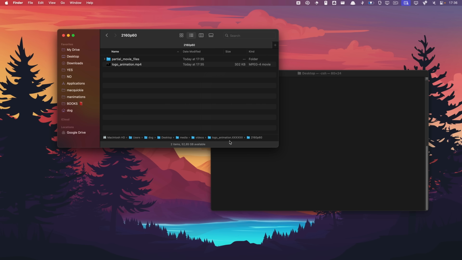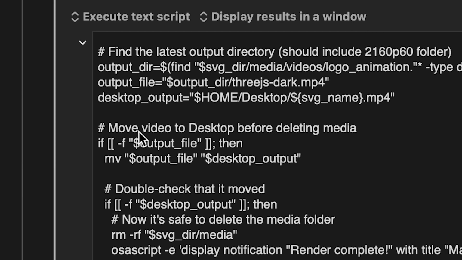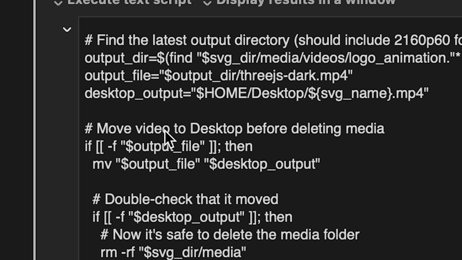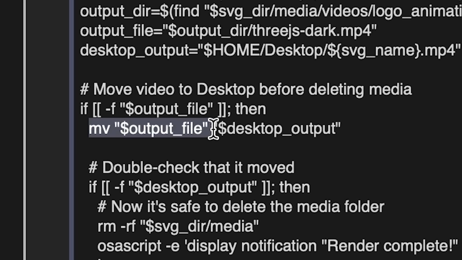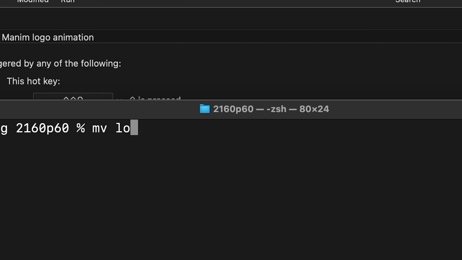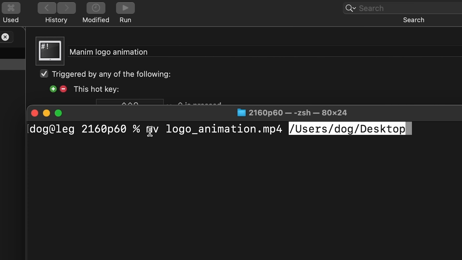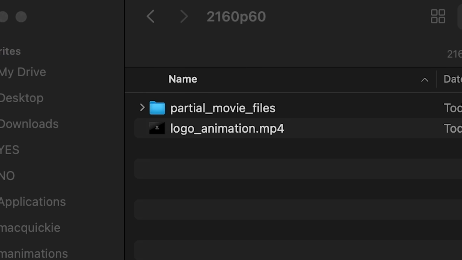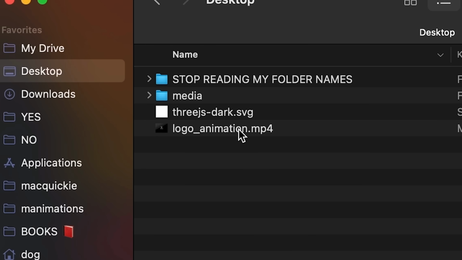If I open the terminal, then go into this location and then see what happens if I run this. Move video to desktop before deleting media. I need MV output file to desktop output. So MV logo into desktop. So now it should move logo animation into desktop as soon as I click enter. Let's see if it disappears from there. It does. If I go into my desktop, there it is.